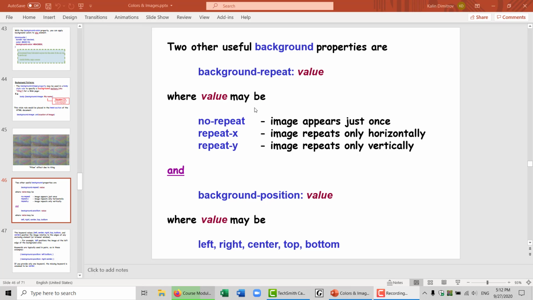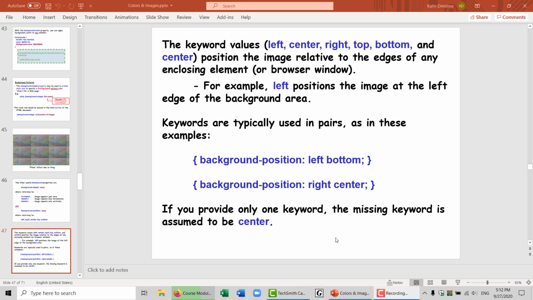When we're tiling those images, there are certain attributes that we can use. We can use no repeat to indicate that the image should not repeat. Repeat X to indicate how many times the image should repeat horizontally, or Y for vertically. We can set up a background position if we wanted to, with the help of left, right, center, top, and bottom. And here are a couple of examples. The background position could be left bottom, or right center. And if you provide one keyword, then the missing keyword is assumed to be centered.